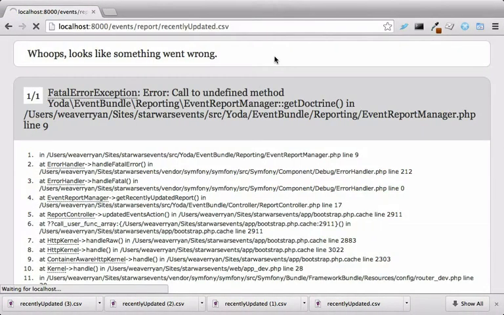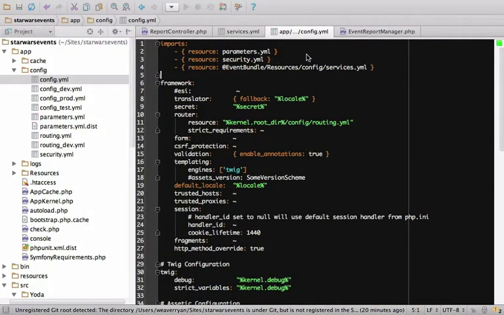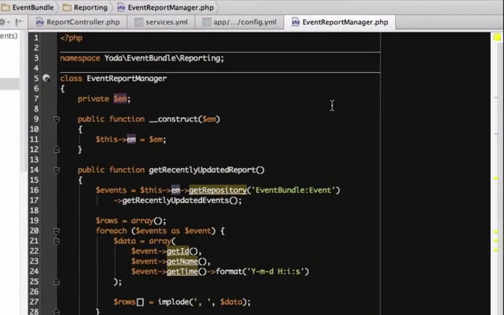Refresh. More CSV downloading! There's one more thing in our service that's bothering me. The first argument to the constructor is the entity manager object, but we're not type hinting it. Type hinting is optional, but I like doing it because it gives me better errors and gives me auto-completion in PHP Storm.